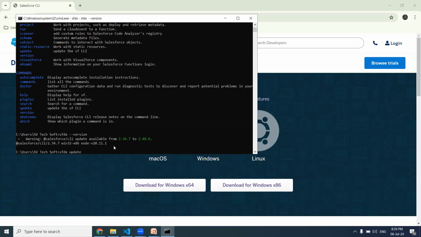Let me repeat it again. The Dev Hub feature is not available in sandbox. It is available only in developer org and production. Once you enable your Dev Hub, you cannot disable it. Basically, you have to use this Dev Hub to create any scratch orgs.